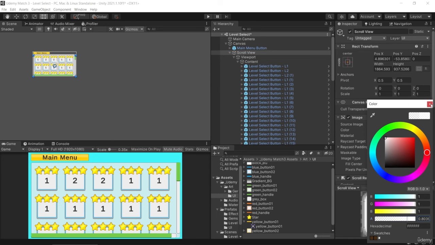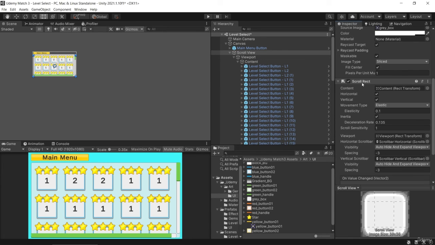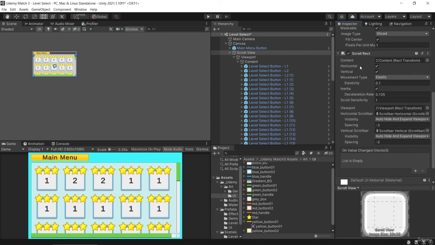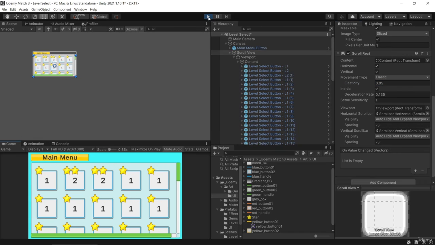One other thing I want to do is adjust some of the scroll settings. So if we have our scroll view selected in the scroll rect here, I'm going to change the elasticity to be 0.05, just so it's not quite as bouncy as it was before. And one other thing to note is that if you're on a computer and you're using your mouse, you want to scroll the bars with your mouse.